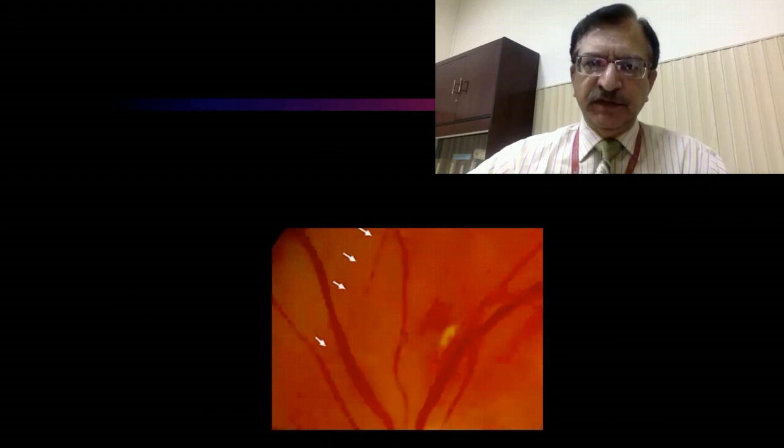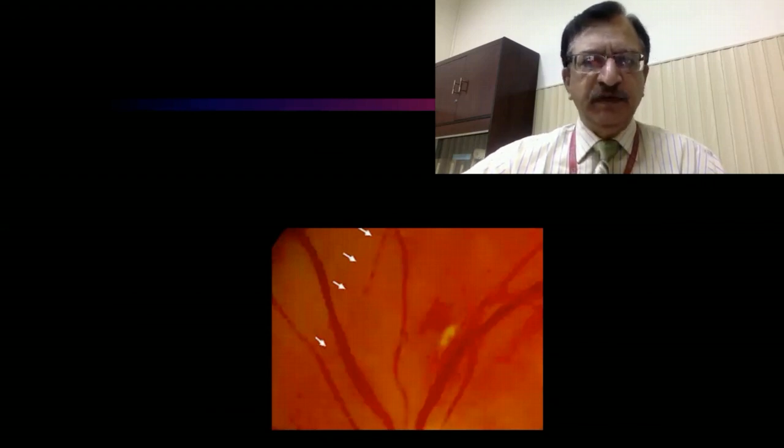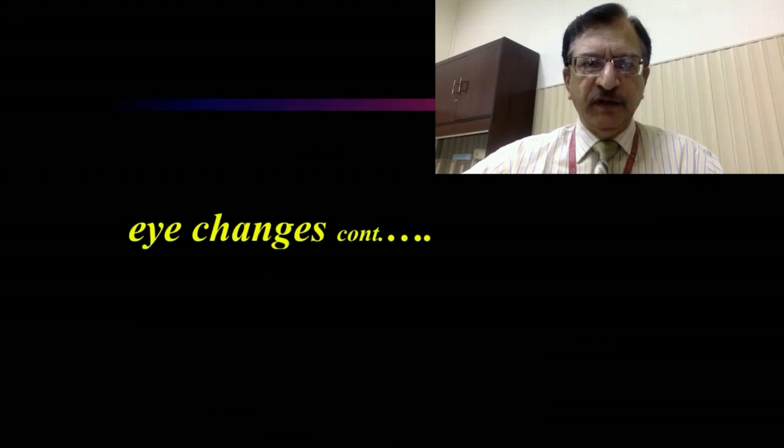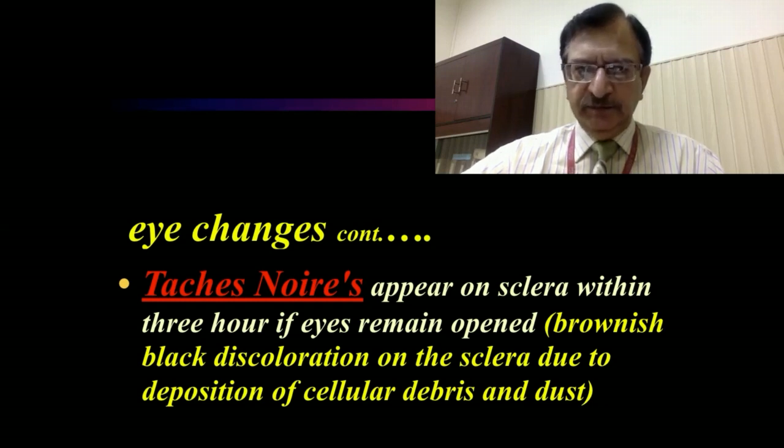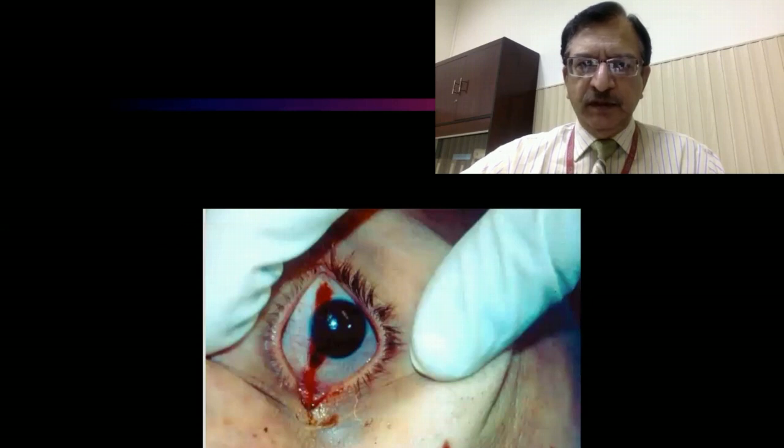So this is a photograph of the ophthalmoscopy, and you can see the dotted lines of the blood column. Then the other change is TACHES NOIRES. TACHES NOIRES appear on the sclera within 3 hours when the eyes remain open. It is a brownish black discoloration on the sclera due to deposition of cellular debris and dust, and it appears as a broad line on the sclera. That's how it can be seen.